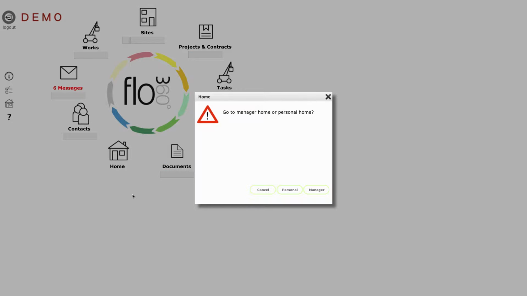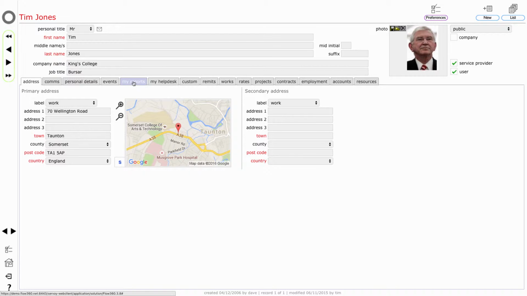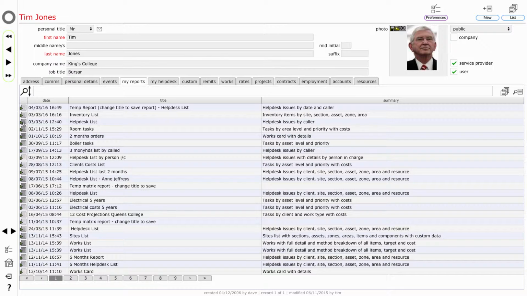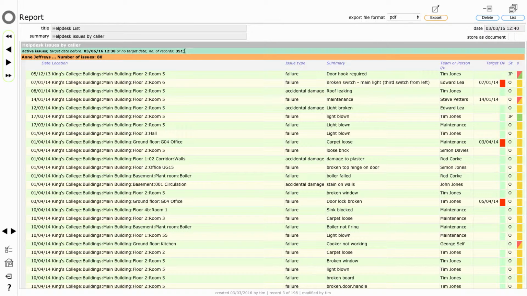So if I go again back to my home and look at the My Reports tab and open up one of these reports, let's look at this help desk list report. At the top of the report, I've got a green line here which tells me the criteria that we used to get this set of records. And in this case, it was active issues, those with a target date before the 3rd of June or with no target date. And this particular report was created on the 3rd of March 2016. That information is always stored along with the report as well. So whenever you look at a report, you can see what filter criteria were used in order to create the report and also the date and time on which that report was created.